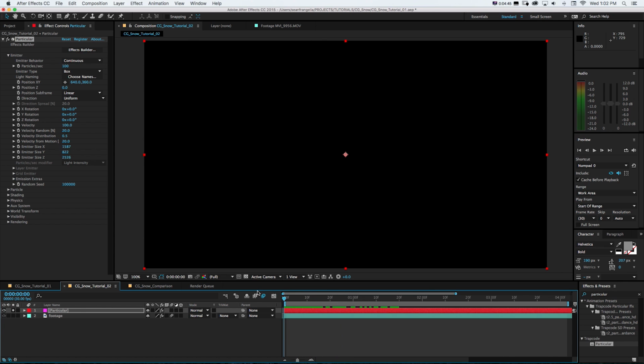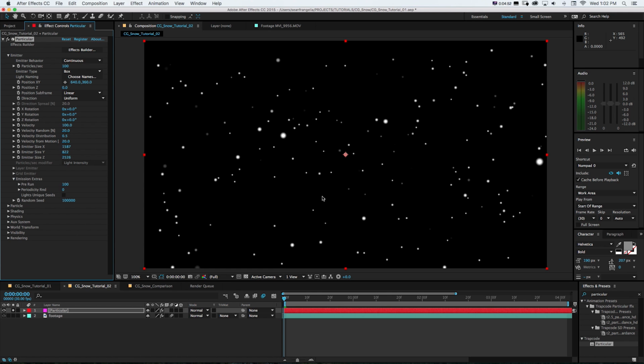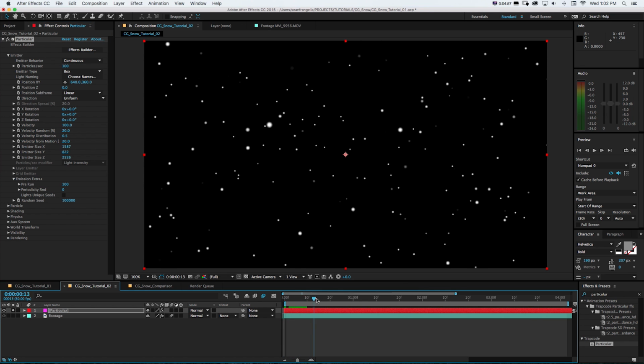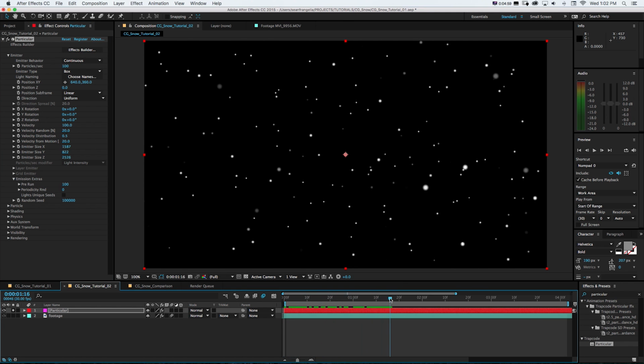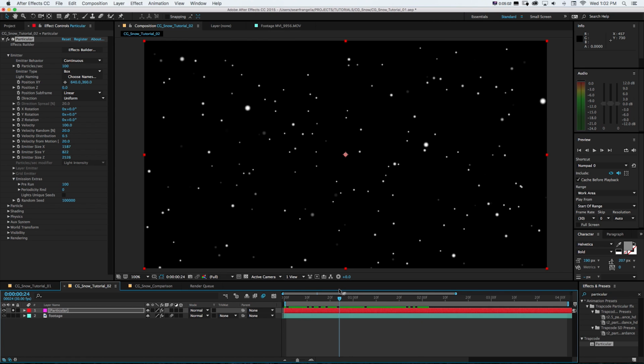So this very important setting that I pretty much always add on, we can go to emission extras, turn up pre-run, and that's basically going to start populating our shot with particles before the start of the layer, so it'll already be out there. Now again, these just kind of float there and it's not doing us any justice. So let's go through how to build this.